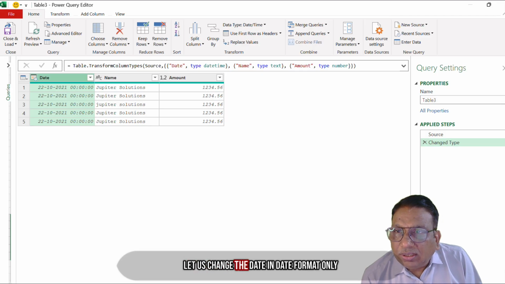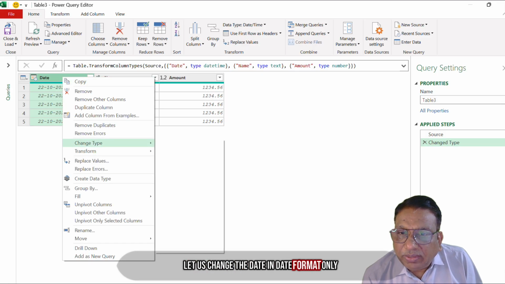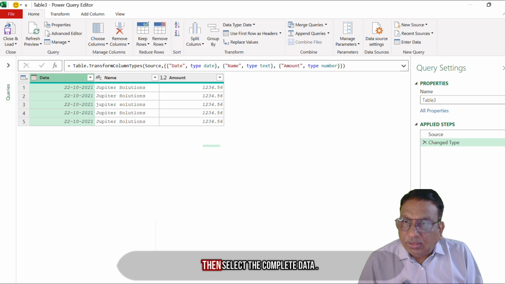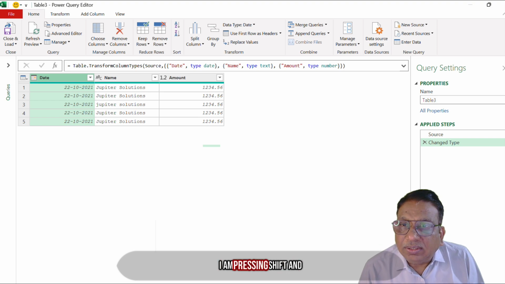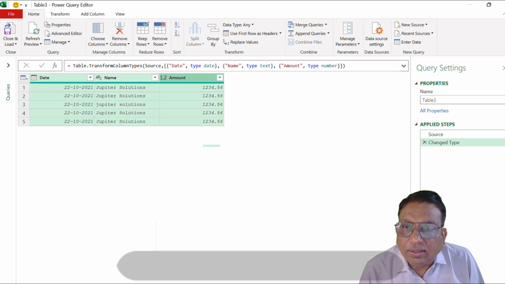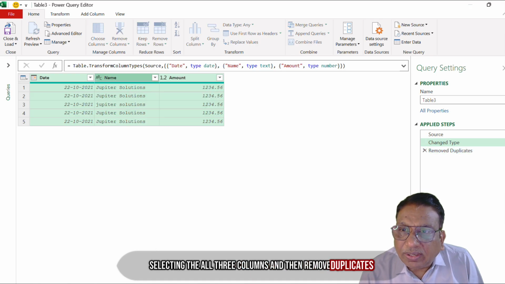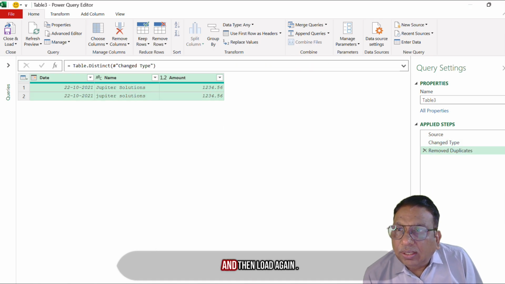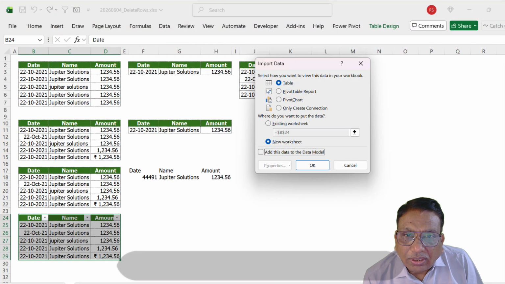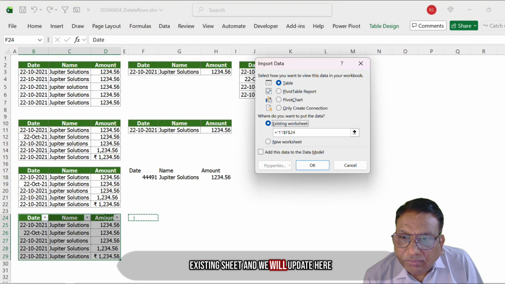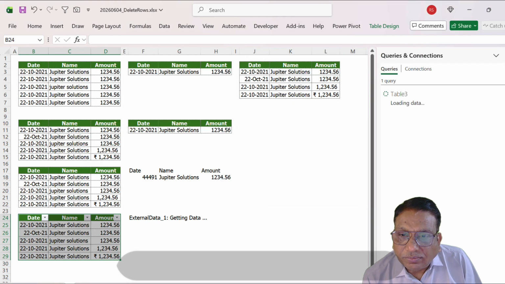Let us change the date to date format only. Then select the complete data. I am pressing Shift and selecting all 3 columns, and then Remove Duplicates, and then load again. Close and Load To an existing sheet, and we will update here.